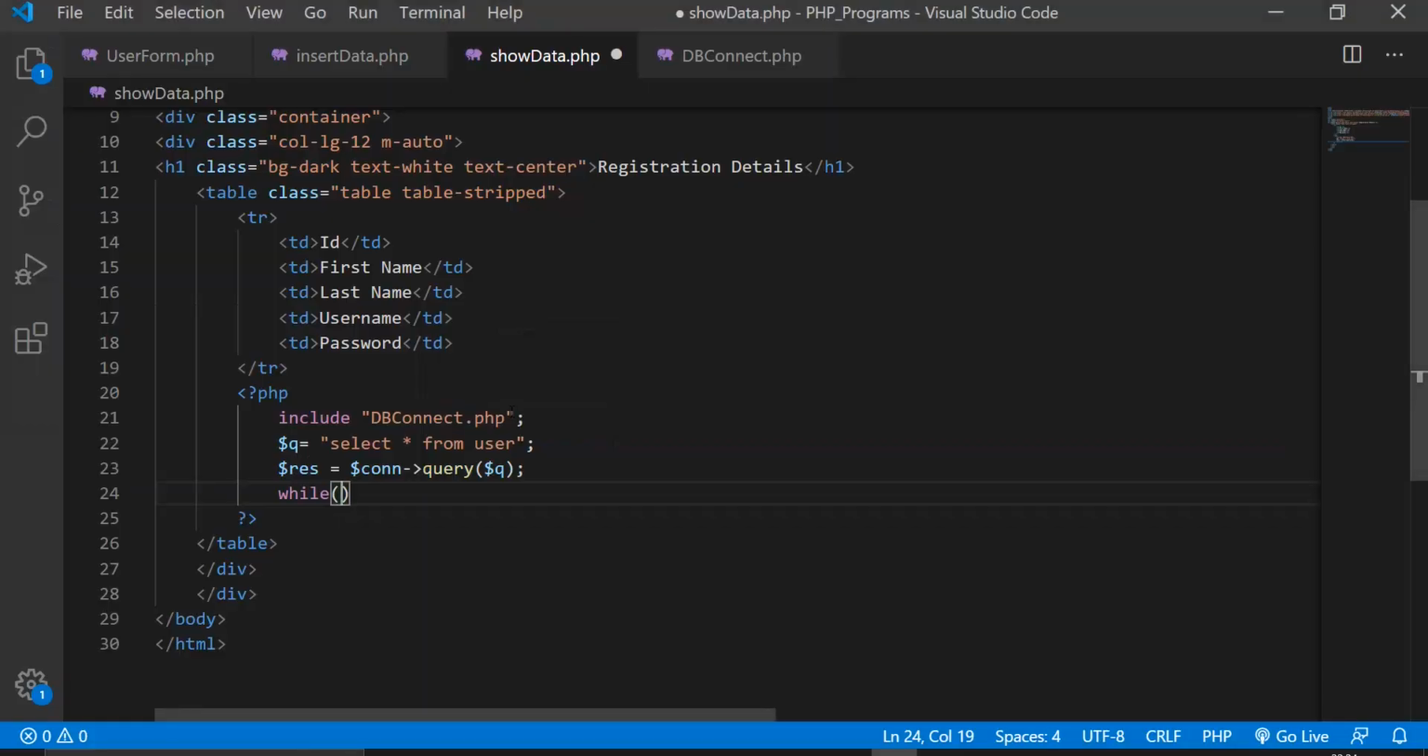So the while loop, and then we will write a variable, let's say $row equals, and then we will call a method to loop through those records. That method is known as fetch_assoc. This method is called using the result object. So let's write the result object here, and it is used to call the fetch_assoc method, which will fetch your records, and one by one it will store them in this row variable. Now we can use this row variable. Let's start this while loop, and I want to print it in the form of a table, that means rows and then columns.